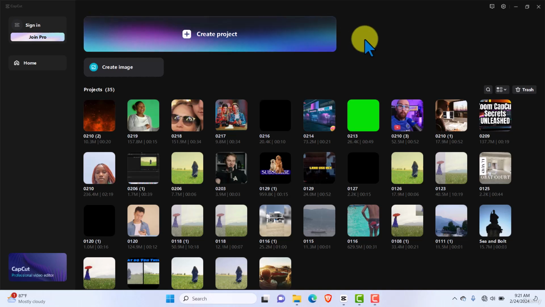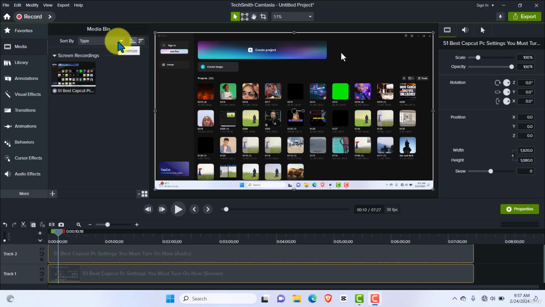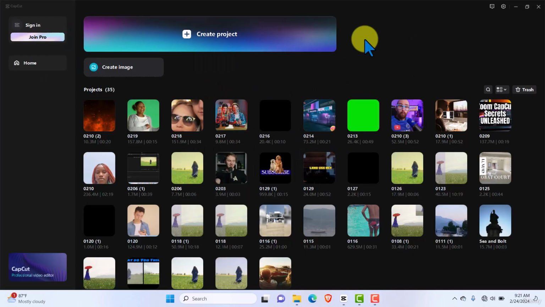You clicked on this video because you want to know the very important settings you need to turn on in CapCut PC to ensure your editing process is smooth and efficient. And I'm going to be showing you these settings right about now so that you never go into problems when you edit your videos starting from today.